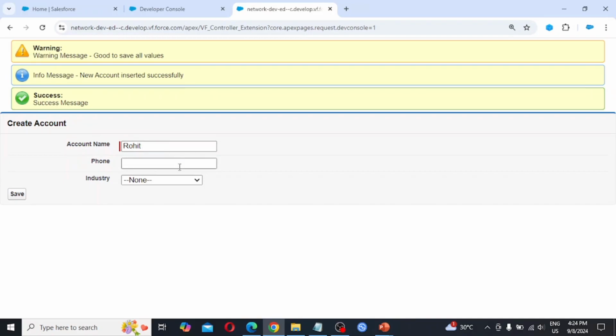So like this we are dealing with controller extension and messages like success, info, warning and error.